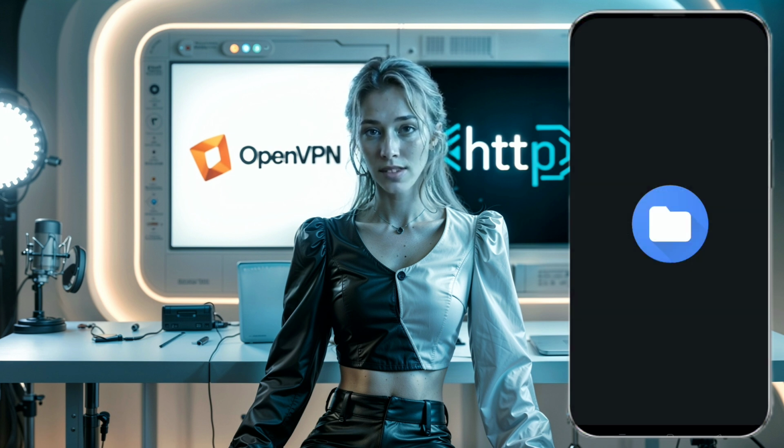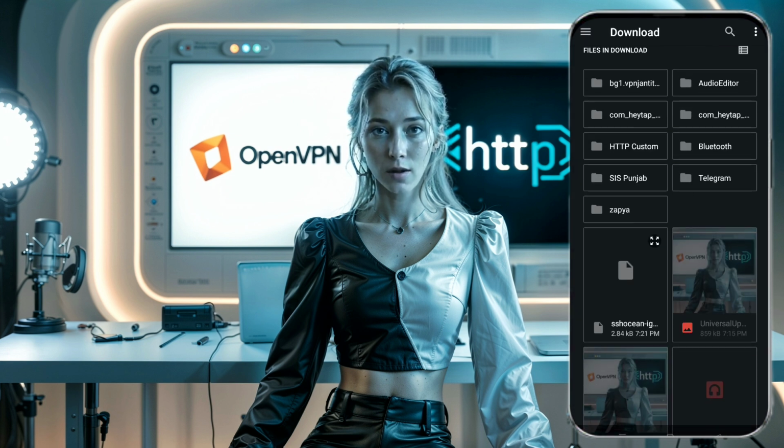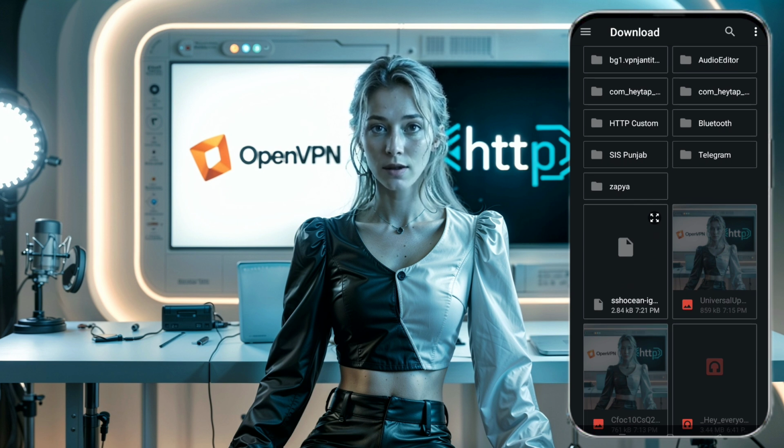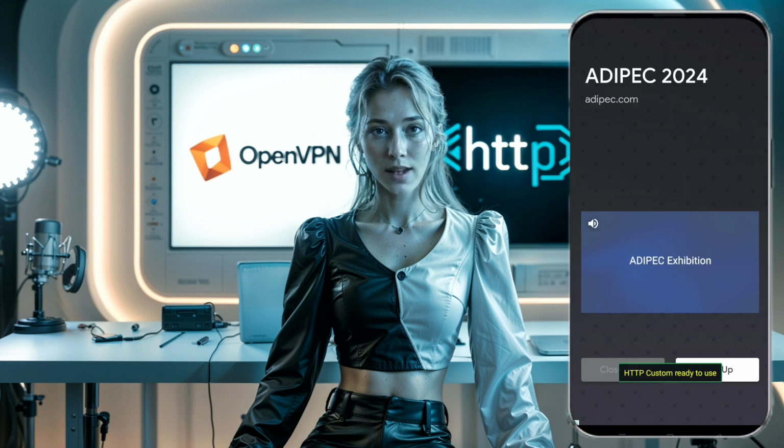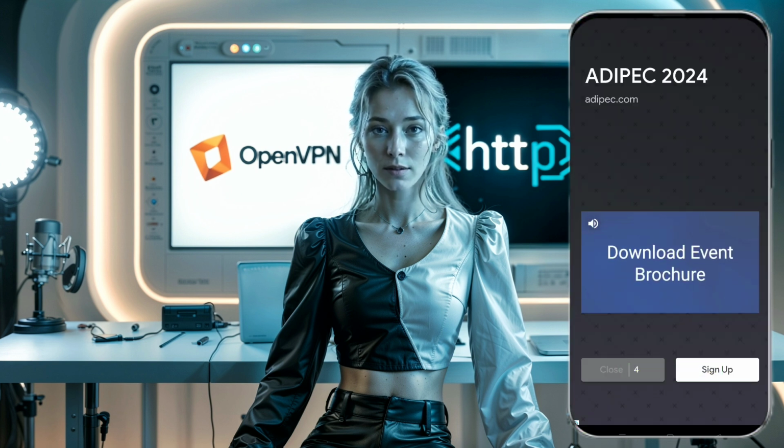This will direct you to your device's download folder, where you can find the OpenVPN configuration file you downloaded earlier. Select the file, and it will be imported into the HTTP Custom app within seconds. Now all that's left is to click the Connect button, and you'll be connected to a fast and secure web connection. And there you have it. We've successfully downloaded an OpenVPN config and set it up on the HTTP Custom app.